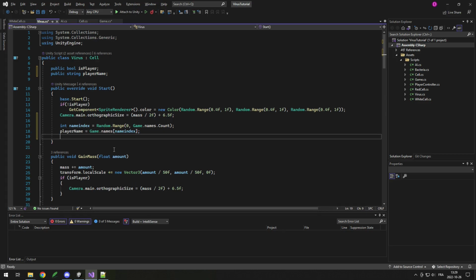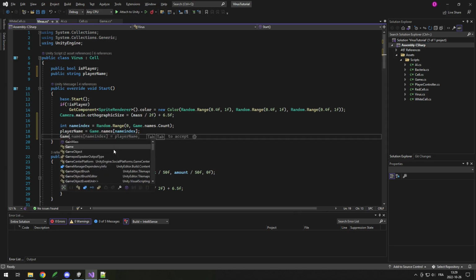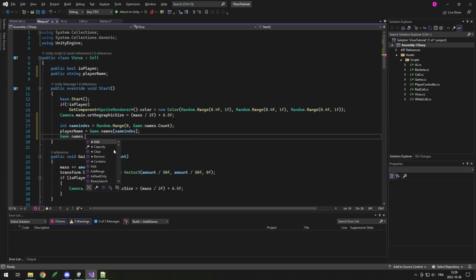And then if you want to make sure that no two AIs have the same name in the same game, you can do game.names.remove at and then remove the name index. So this will remove it from the list after we pick it once to make sure that there aren't two enemies with the same name.